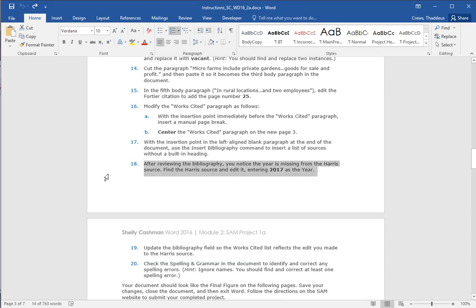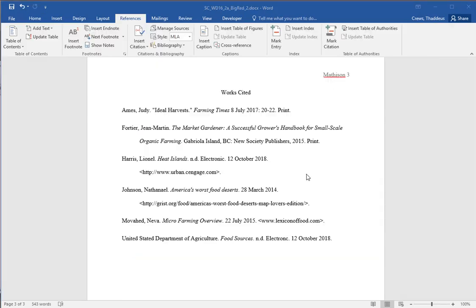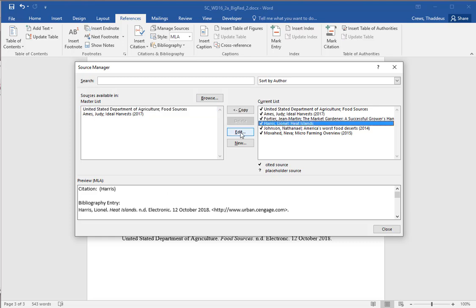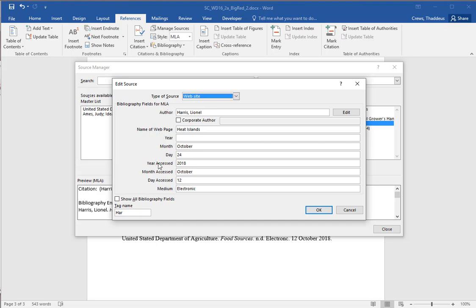After reviewing the bibliography, you notice that the year is missing from the Harris source. So find the Harris source and enter 2017 as the year. So let's go under our Manage Sources, References tab, Manage Sources, the Harris source. So click on the Harris source and say Edit. And when I see the Harris source, I have year accessed, but the year was left off.